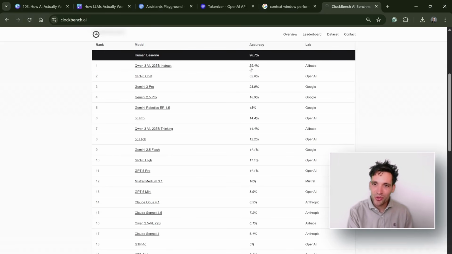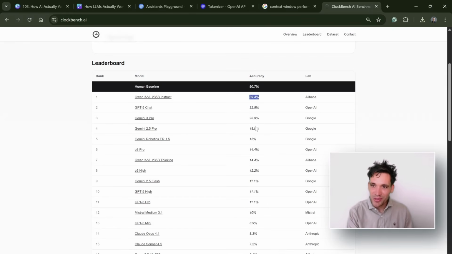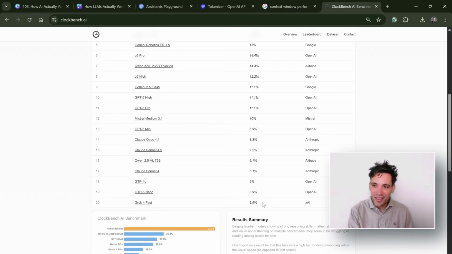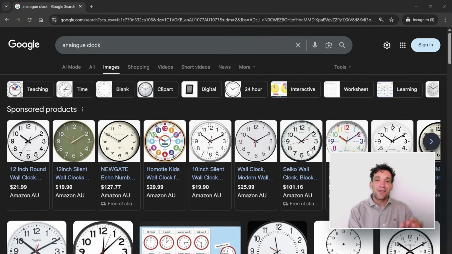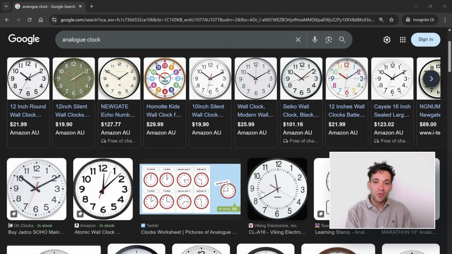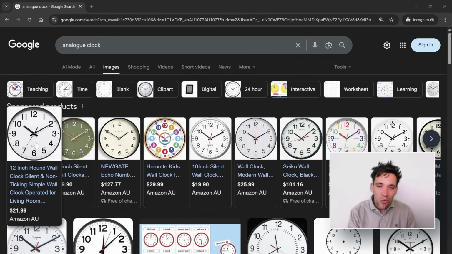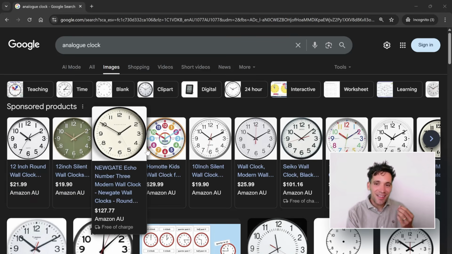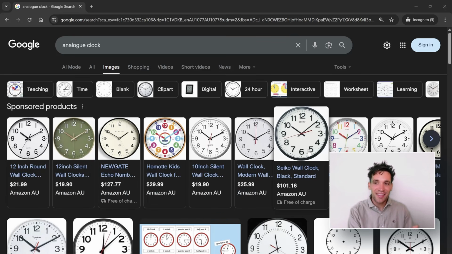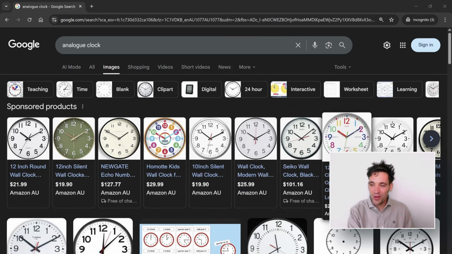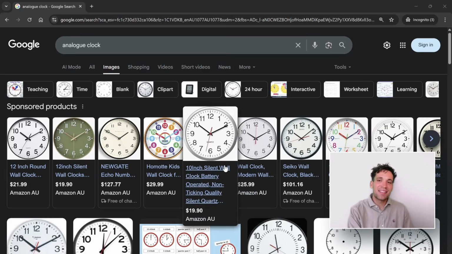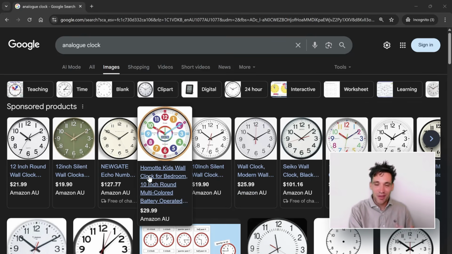The best models are like 39% accurate. They're terrible at this. Gemini 2.5 Pro, 19%. Some of the older models were literally 4 or 5%. This is a super interesting stat because if you Google analog clock, which is a representation of all the data these models were trained on, they almost always show 10 past 10 in the morning. I don't know why. It's the standard marketing image that clock providers use. They always have the hands at 10 past 10. It must be the most visually appealing.